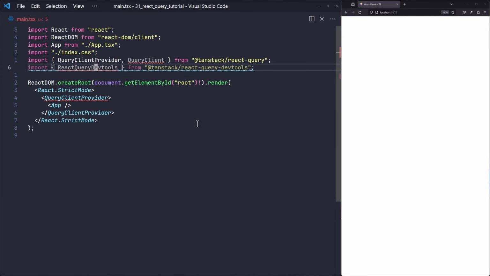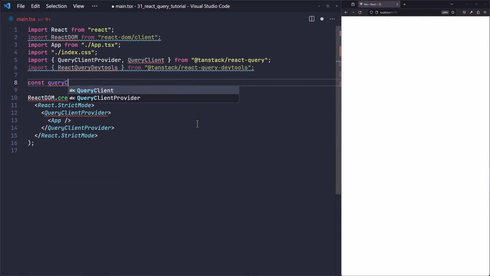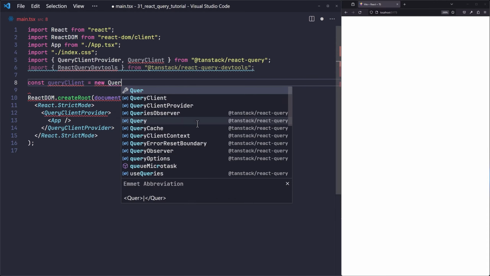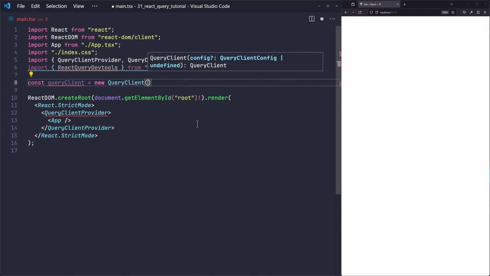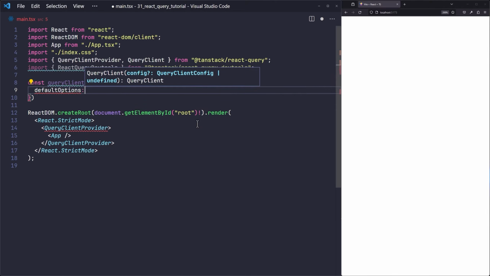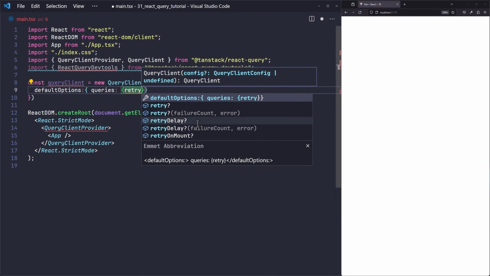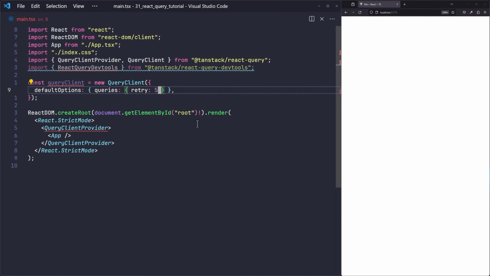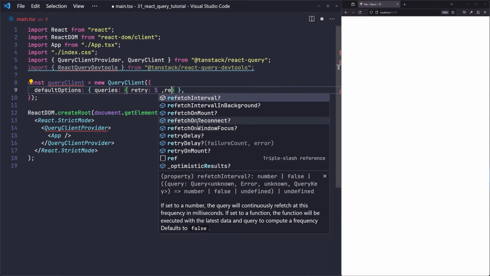Then I need to create a simple query client like this. Query client is equal to new query client like this. And also I can change the default config here. For example, I can use default options here. Then inside it, for my queries, for example, I can change the retry count from 3 to 5. Because by default, React Query tries your request 3 times if an error occurs. For example, I can change it to 5. If requests to the server fail, the TanStack will retry it 5 times to make sure that there's nothing missing out. Also, I can change the retry delay here.